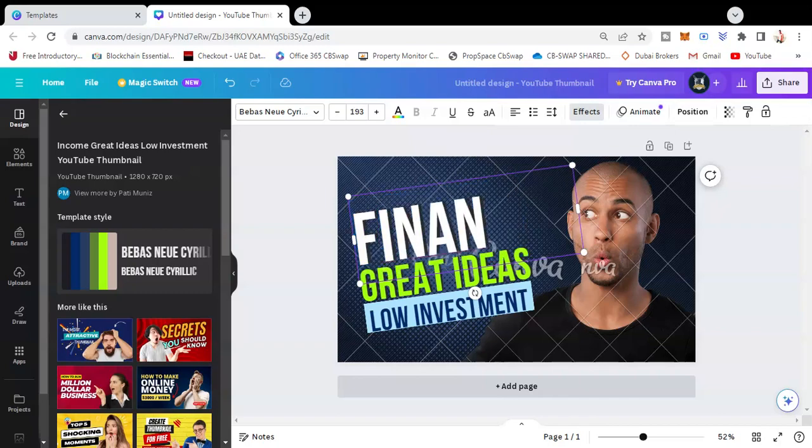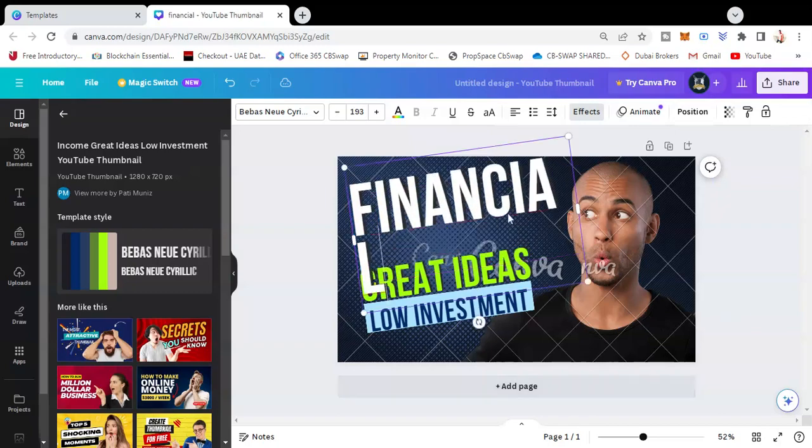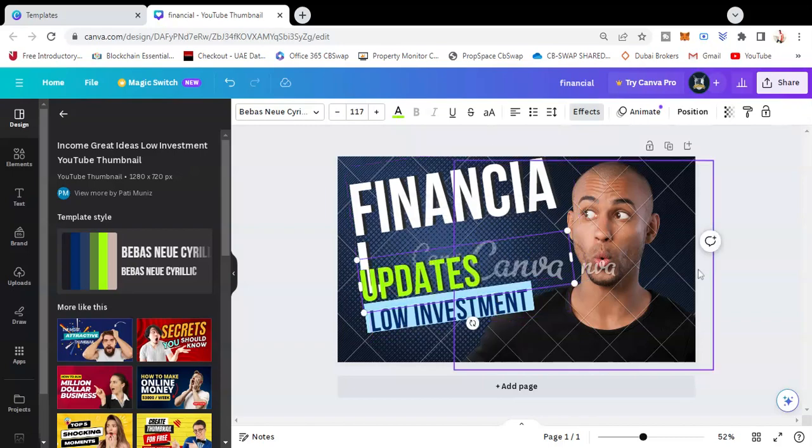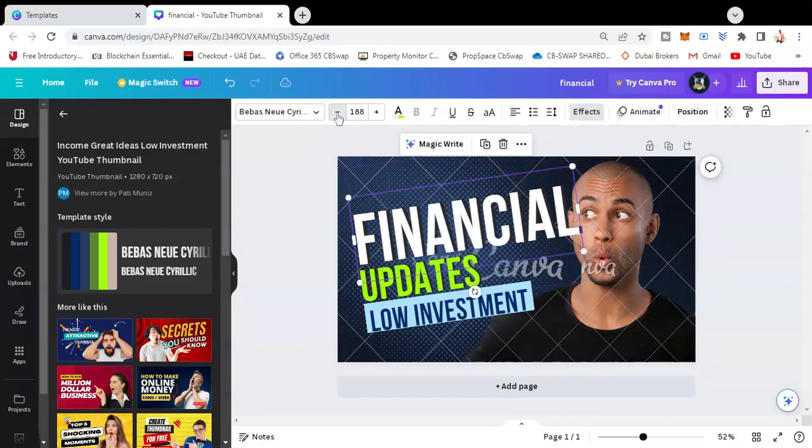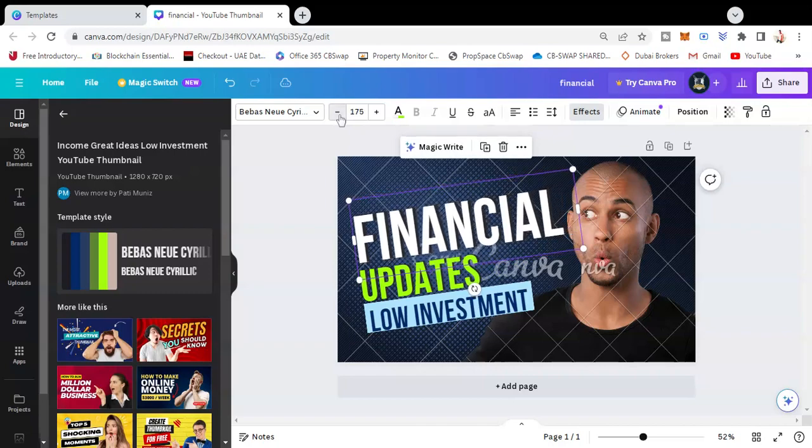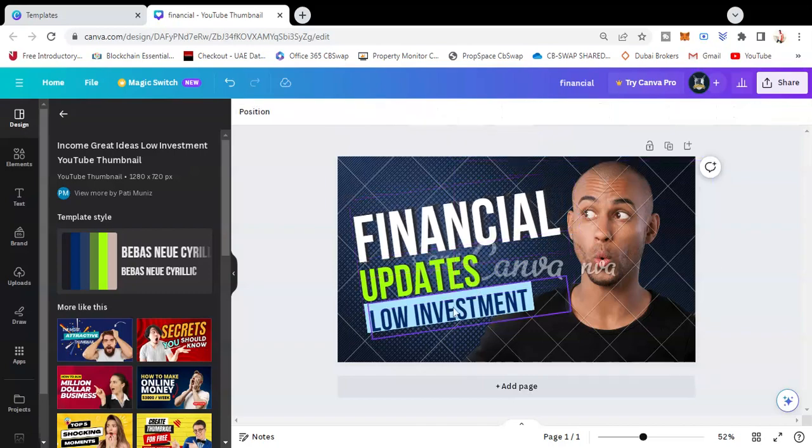So I will just write financial updates. You can also increase and decrease the font size over here. As you can see, I'm decreasing it so it matches the image and the rest of the fonts.